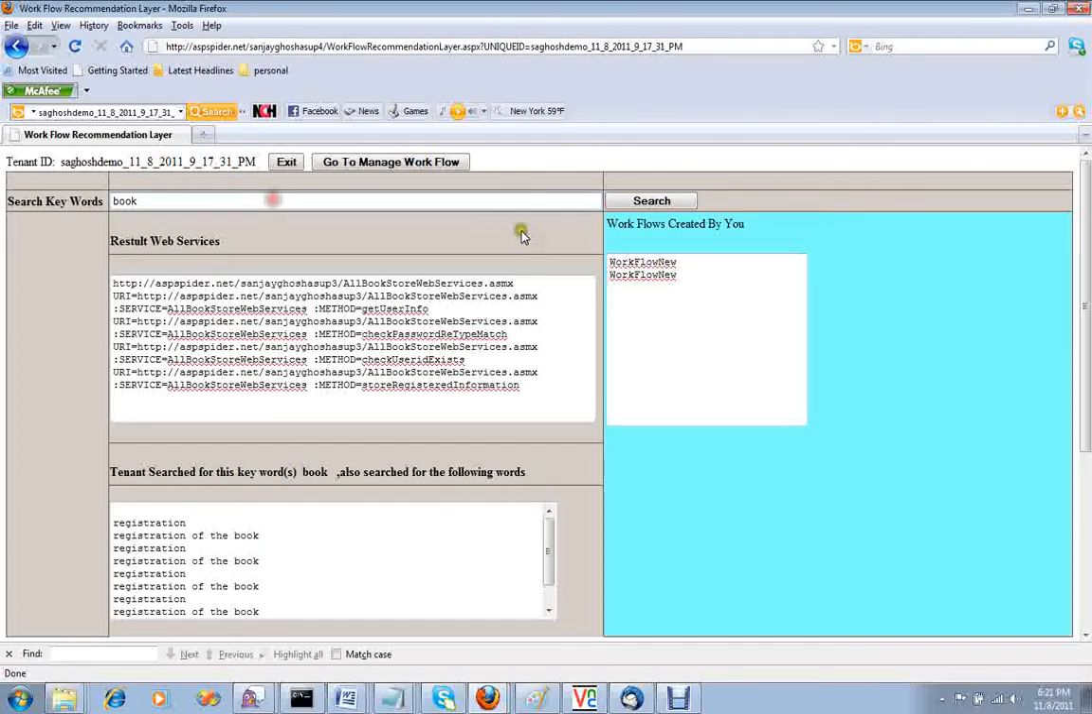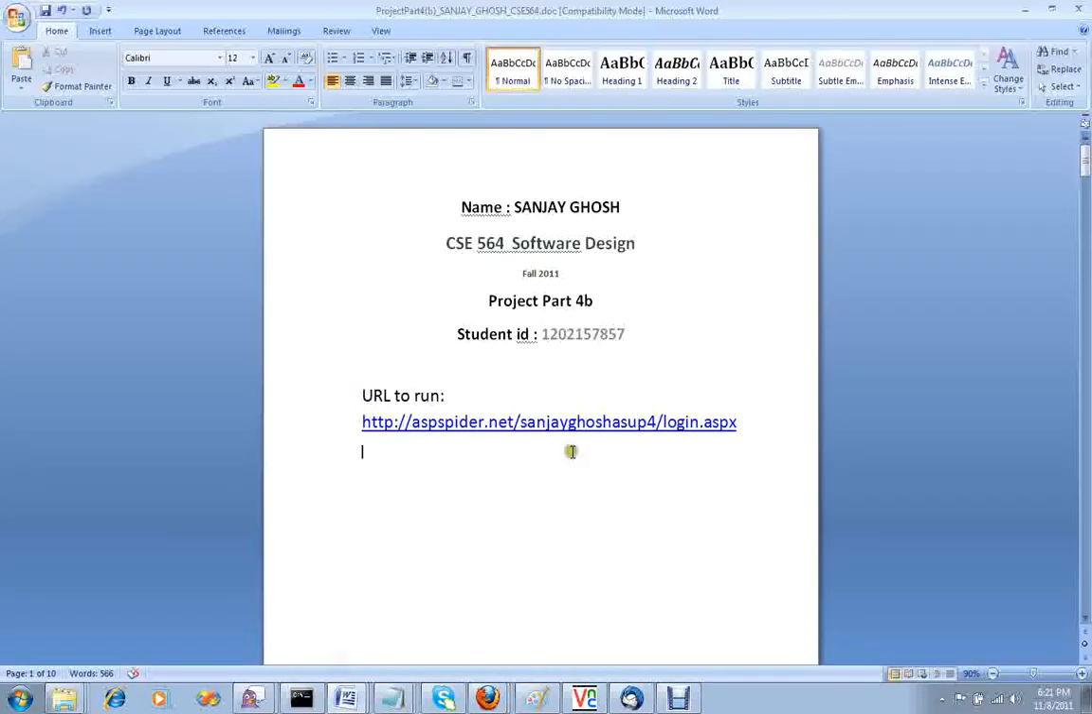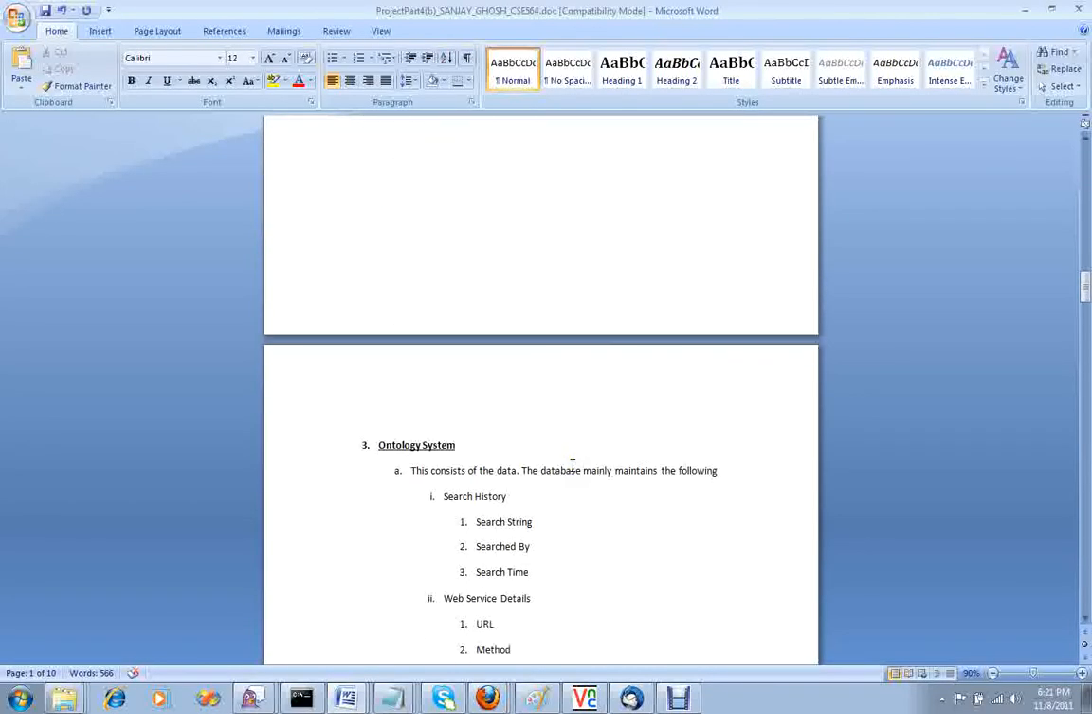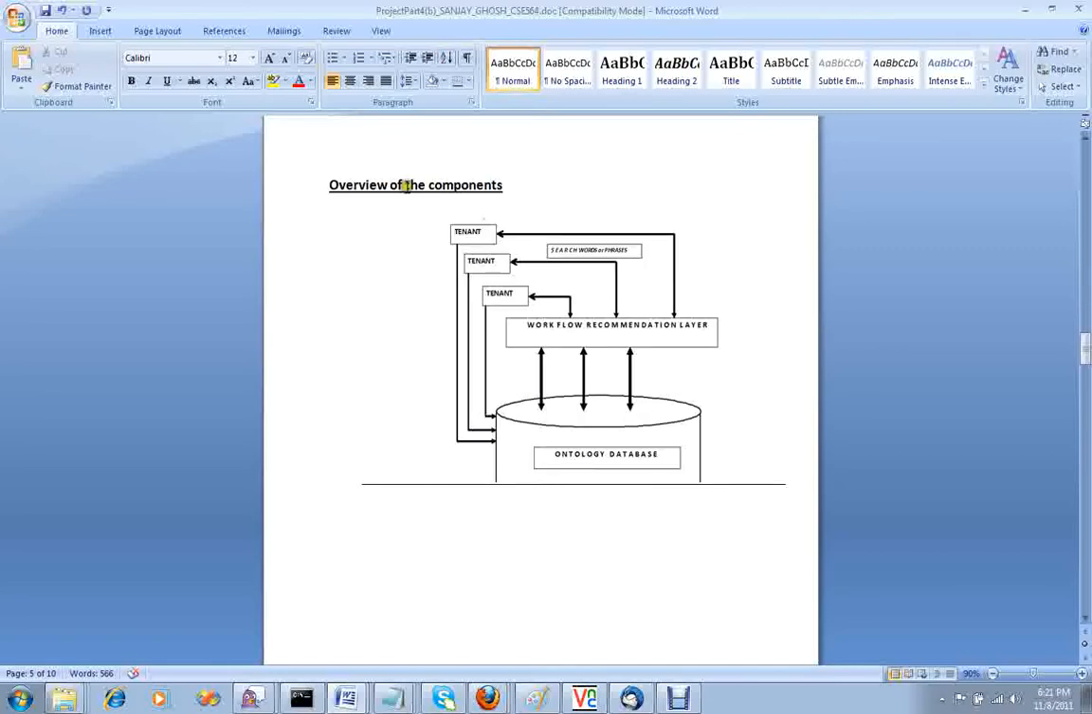When you click this search button, this is the user interface or web interface, and it is using the APIs for the recommendation layer. The recommendation layer is talking to the ontology database, and this ontology database consists of some schemas and the records. And if we see this particular screen here, and if you see this picture, you can see the overview of the components.